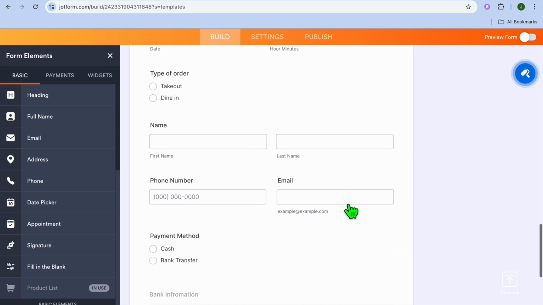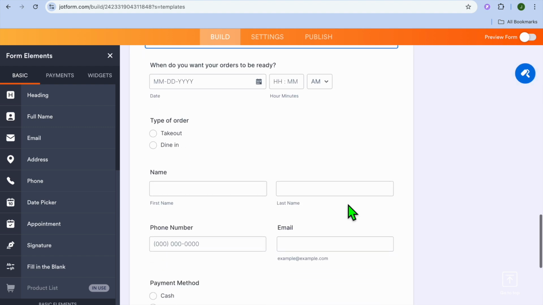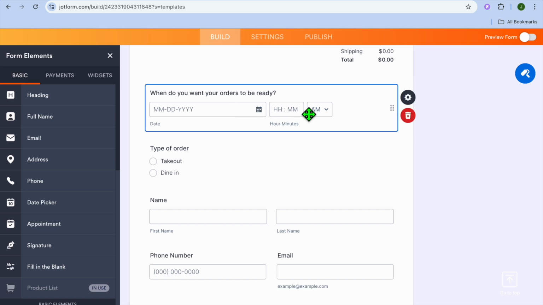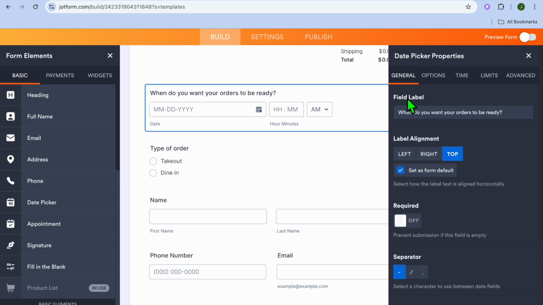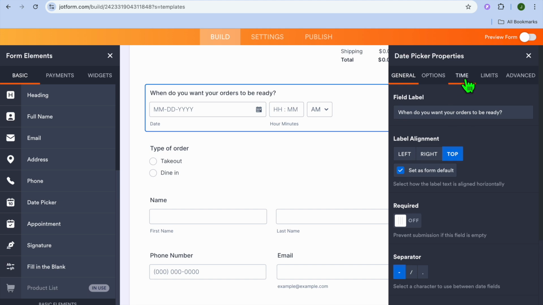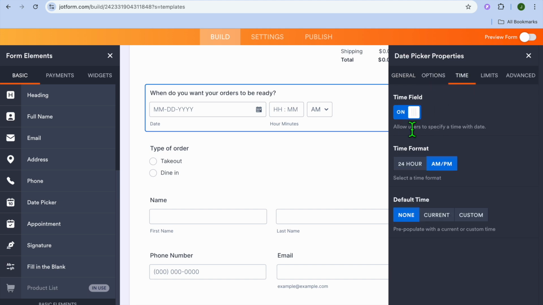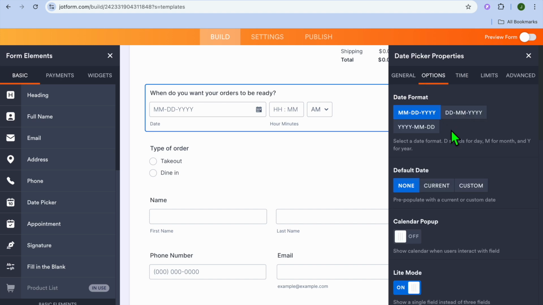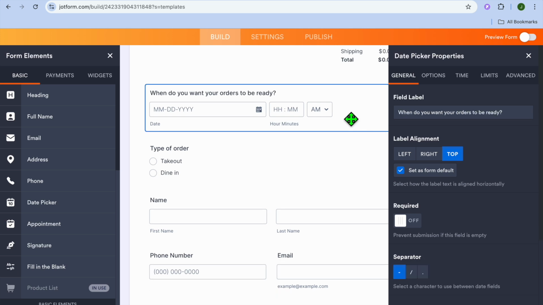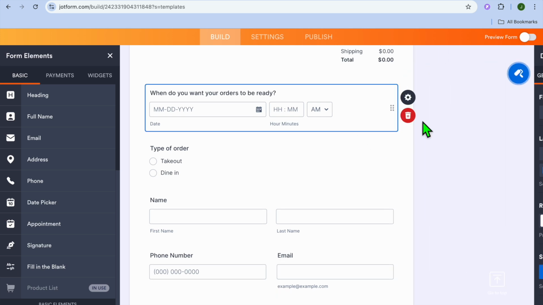For example, we could scroll down and then from there you can see the different options that you also have. So for example, when do you want your orders to be ready? If you would like to edit this table, you can do that. For example, you can tap on the settings cog right there. After tapping on the settings cog, from here you can tap on time and you could edit the time options. You can tap on options right there and you could change the date format and so on. Or if you would like to remove this option overall, you can tap on the trash can to remove it.